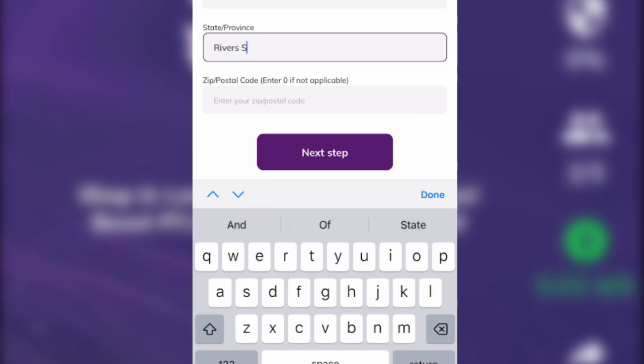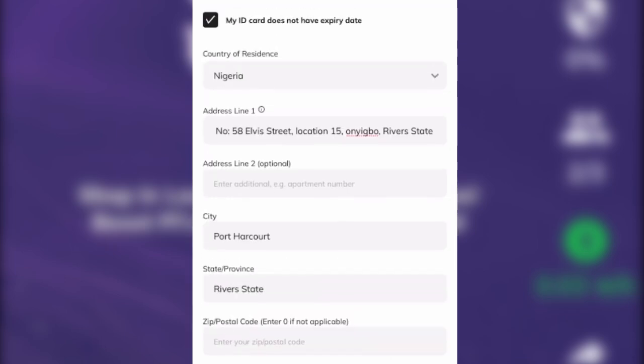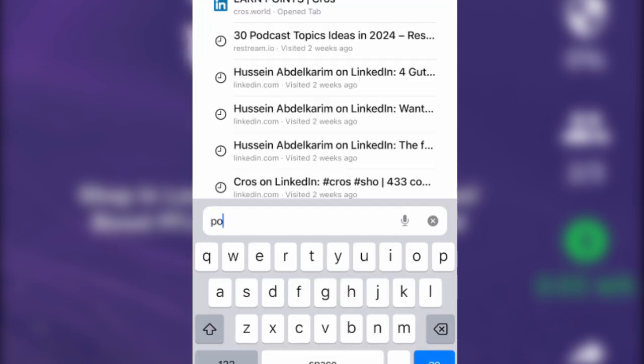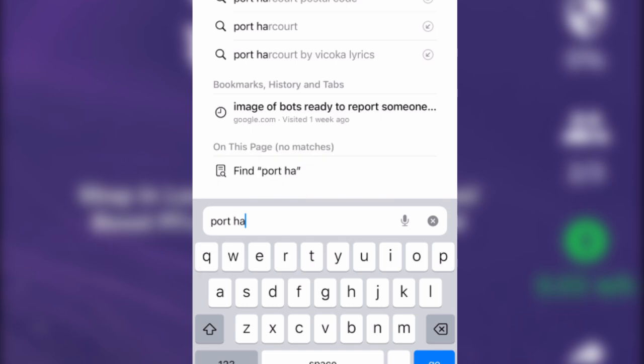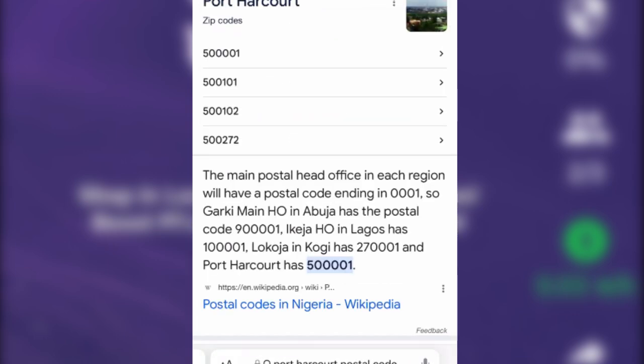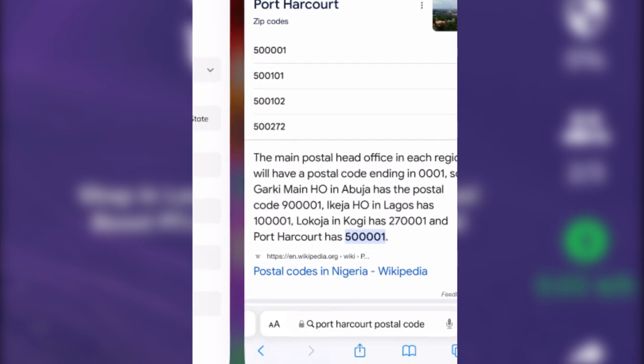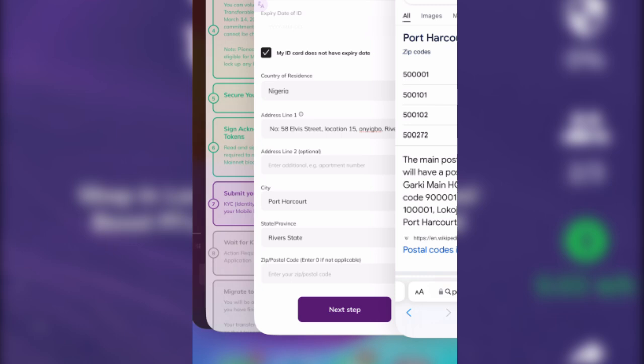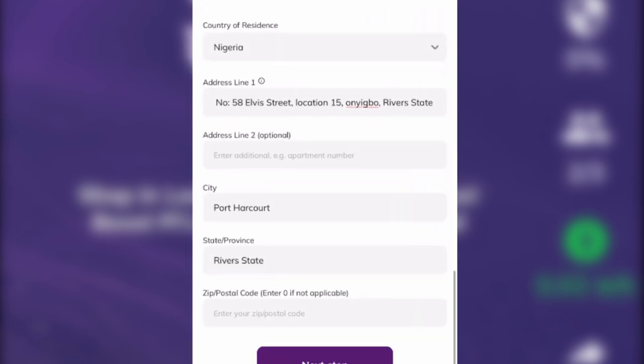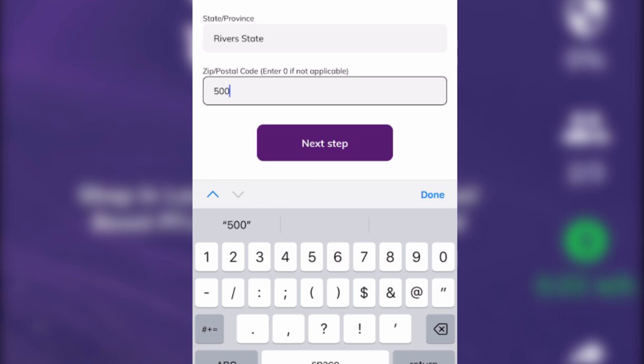And the next thing here is your postal code. If you don't know your postal code, you can actually get that on the internet. So I will search for Port Harcourt postal code, and these are the list of zip codes. I'm going to use this one here because I know the place, 500272. In case you don't know your zip code, you can get it on the internet. Once you are done with that, click on next step, and you'll be taken to the next page.